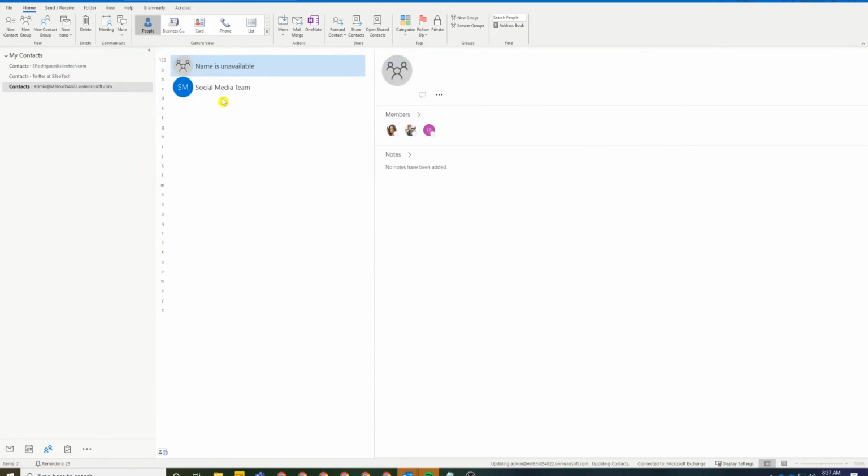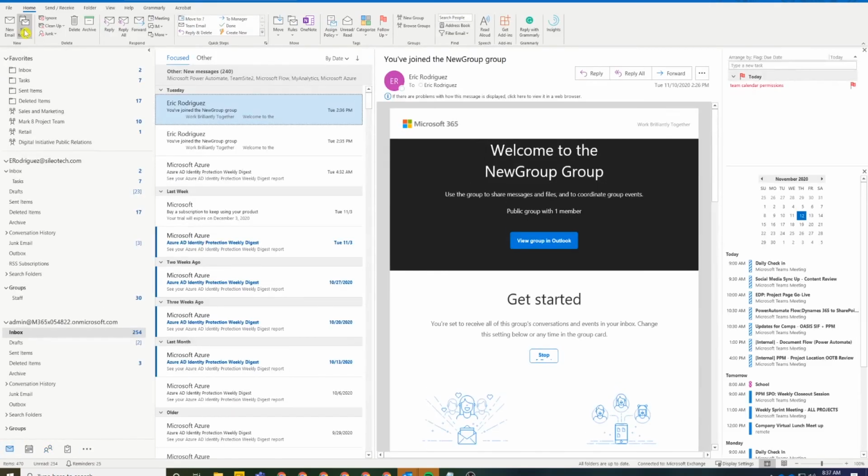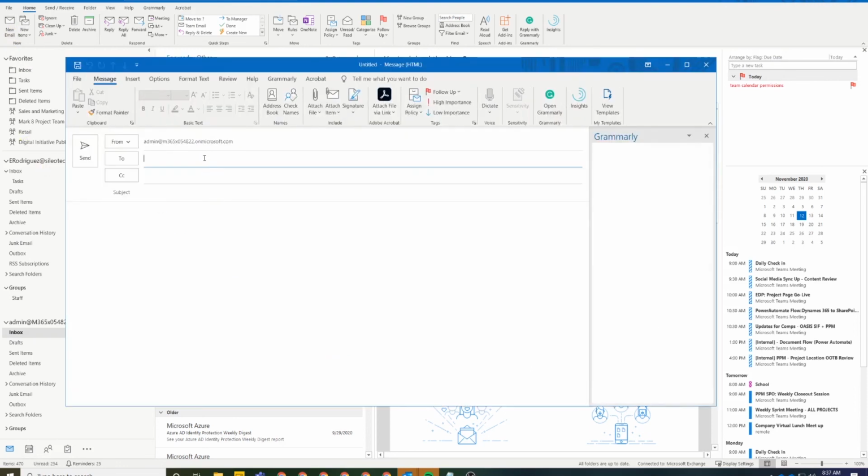And now you'll see that we will see a social media team option here. So let's try this out. What does this look like, right? I'm going to go back to my email panel. I'm going to create a new email. So I want to send my social media team an email message, and I don't want to type out every address. So all I have to do now that I've created a new contact group is type in social media team.